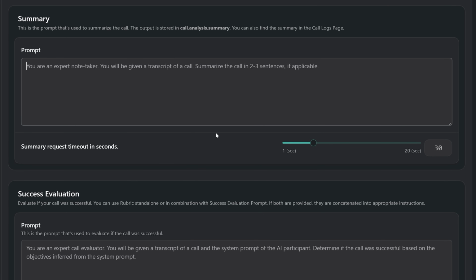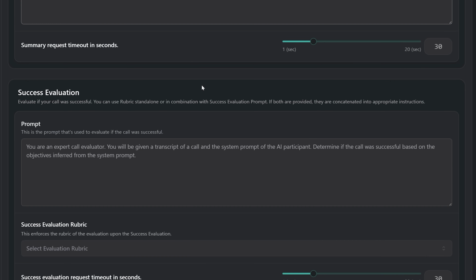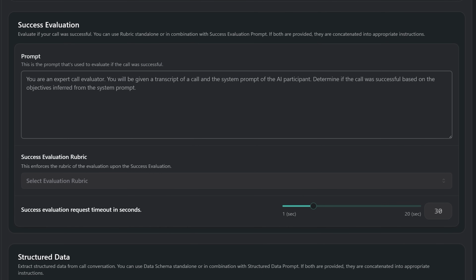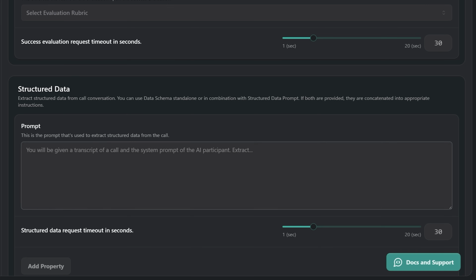For the summary, we can just do, write a brief summary of the call. And if there was something specific that you did want to be summarized, then obviously you could just put it here. For me, it doesn't really matter. And then you can also set the timeout here for the summary, because it will take a few seconds after the call finishes to generate this, because we are doing an LLM invocation. Okay, for success evaluation, I don't really care about this part, because it's not really if the call is successful or not. That's not what we're trying to get out of this. What we care most about is the structured data.